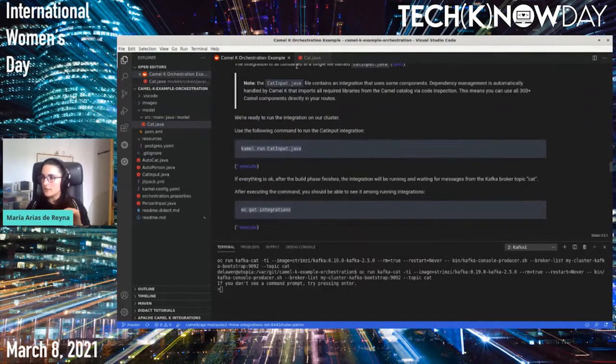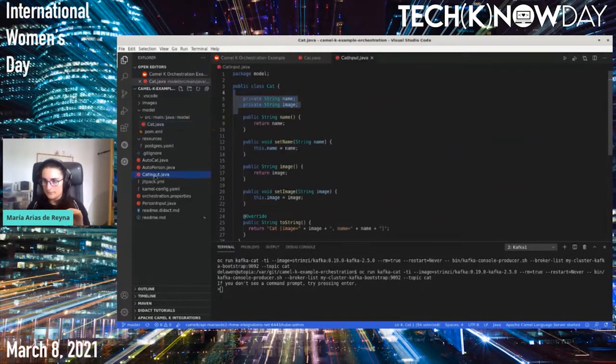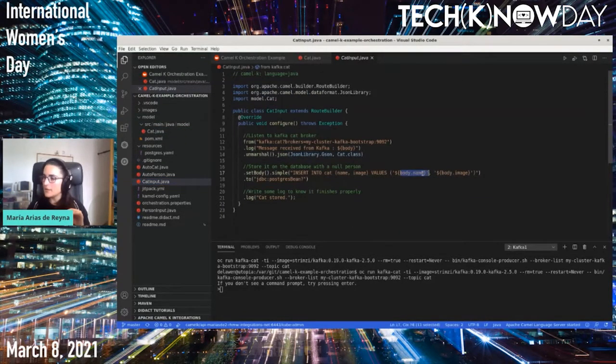So you can extract the name and the image from the body like this. You don't have to have getters and setters explicitly defined here. So you will have on the body of the exchange the SQL to insert the cat on the database, and then you send it to the JDBC Postgres bean.